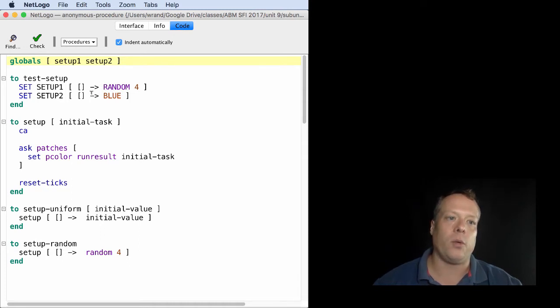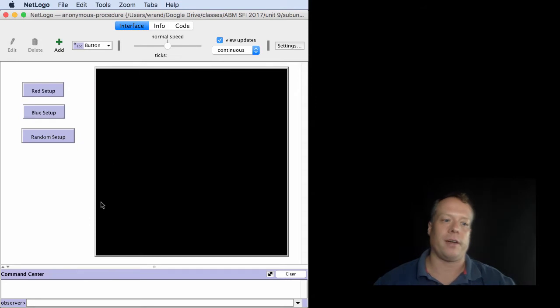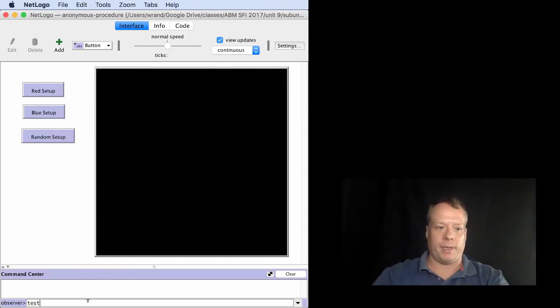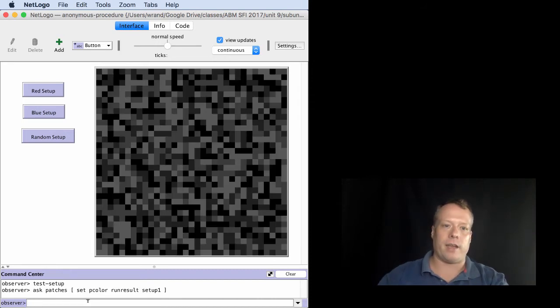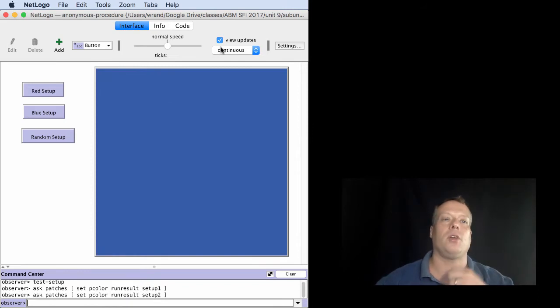And again, we have this weird arrow thing that basically says we're creating an anonymous procedure here, right? So it stores this not as raw text necessarily or the value of random 4, but rather as the procedure of random 4, right? And so if I run that piece of code, I can do test setup, and then I can say ask patches, set p color, run result, setup1, right? And I get that random pattern of 4 colors, or I can say setup2, and I get all blue, right?